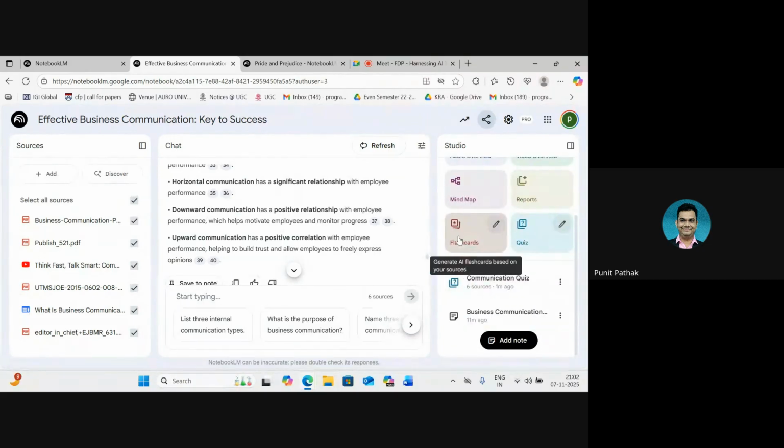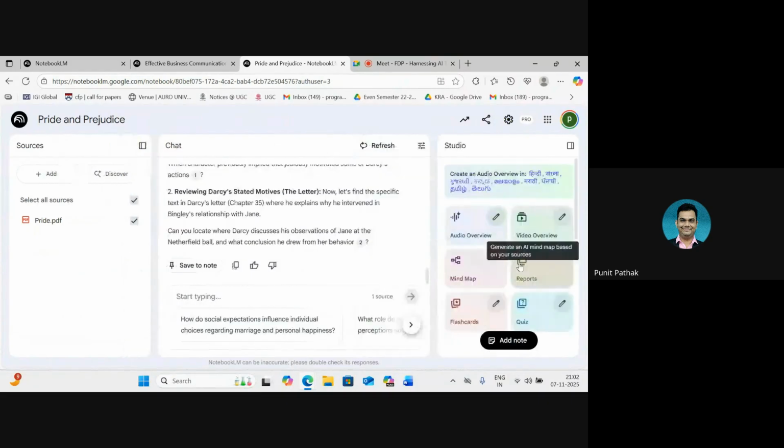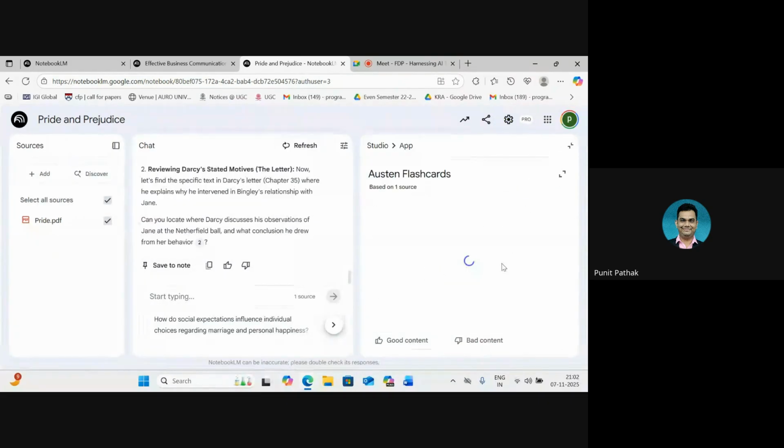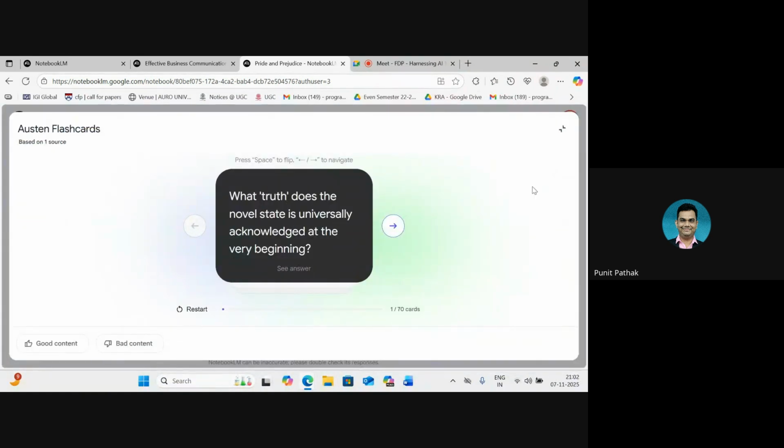The next one is flashcards. If I click on flashcards, it will again go through these and generate a set of flashcards for us. And this is what they look like. I have flashcards somewhere here. Jane Austen's flashcards. Yeah, there we go. This is also very good. There are about 70 flashcards since this was a novel.